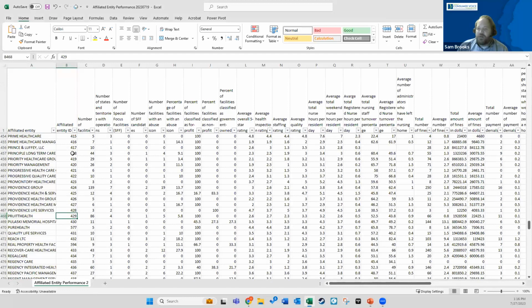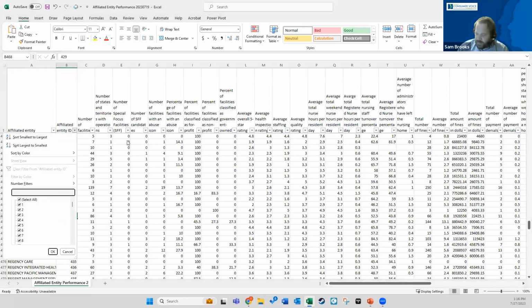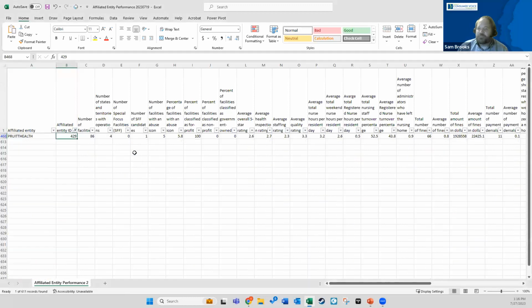You have Pruitt Health with, and you're going to get a variety of information here. And let me isolate this so folks can see it. So this is the information. And again, this is aggregated. There's 86 facilities that are commonly owned by Pruitt Health. And all the information here is the average ratings for these homes.